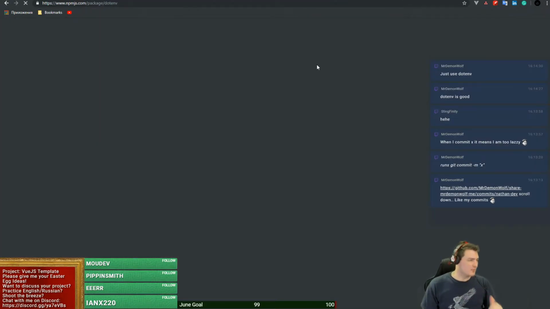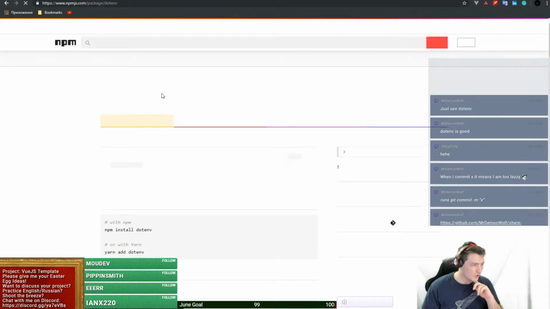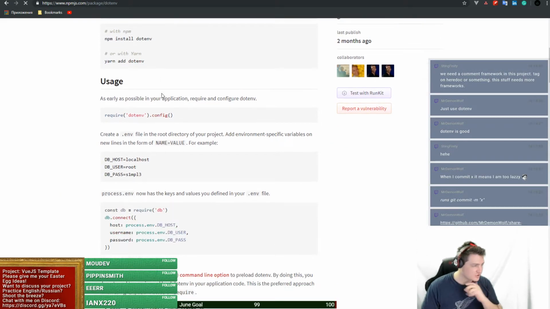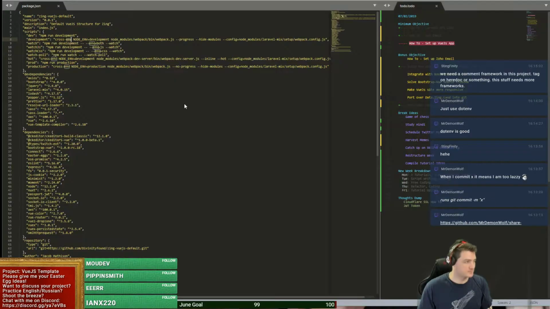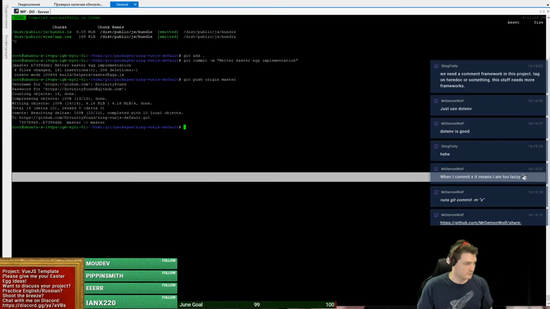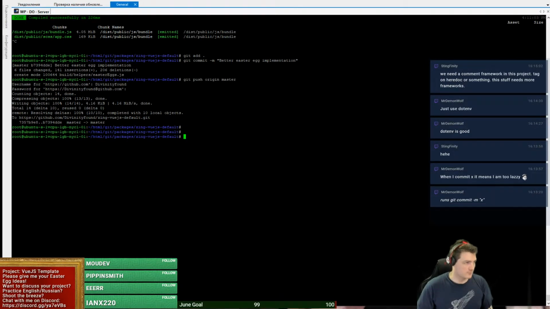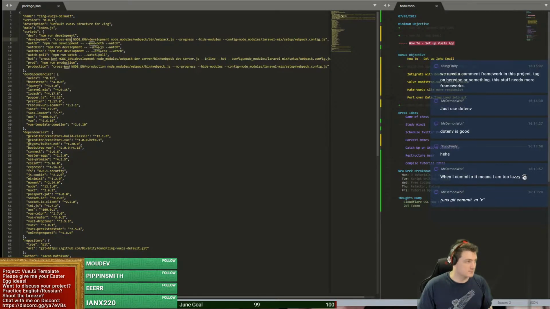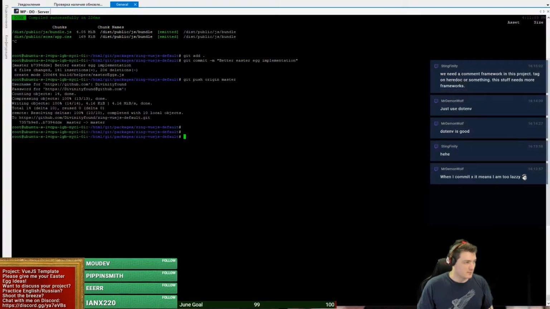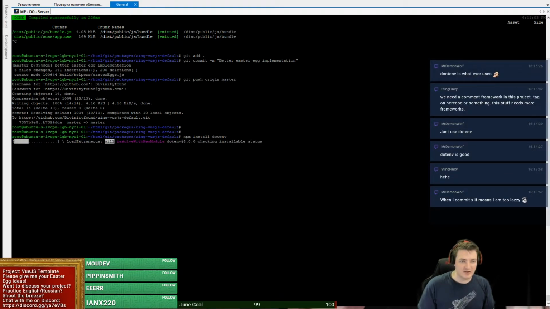I was having trouble trying to get it to work with what I was trying to do earlier, but, you know what? I'll just give it another go. We need a comment framework in this project. Tag on here, doc, or something. This stuff needs more frameworks.